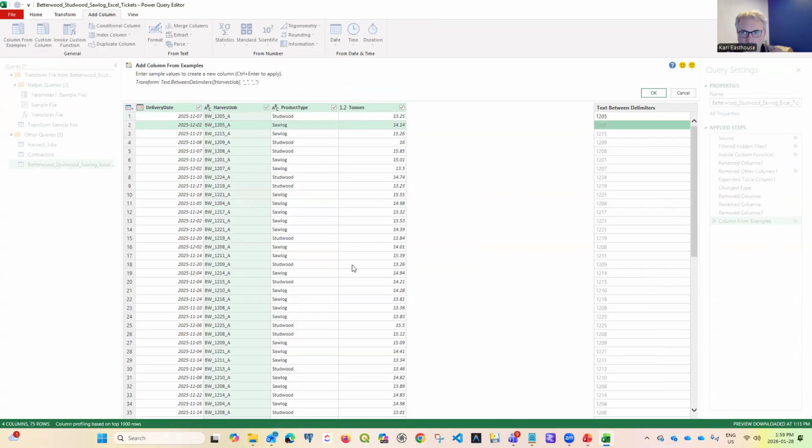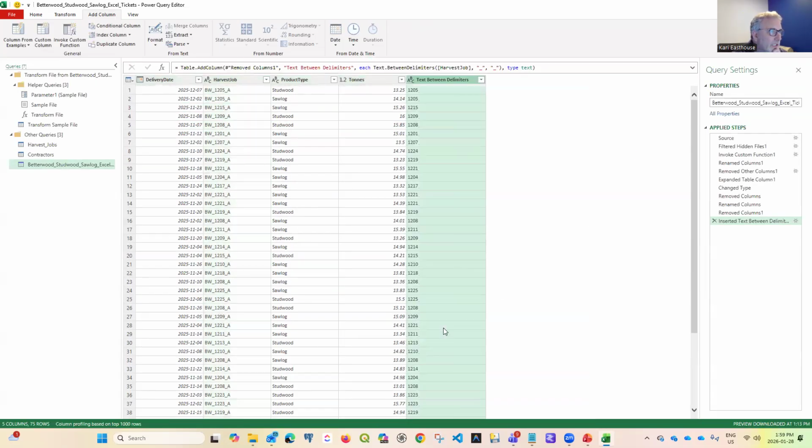Sometimes it can be a little bit more complicated. You have to put in more examples. But this is a really, really powerful way of doing that. Super cool. So I'm just going to hit OK. So now I've created this new column, which is my job number. It's given this name, text between delimiters. I don't like that. I want to call it job number, like that.